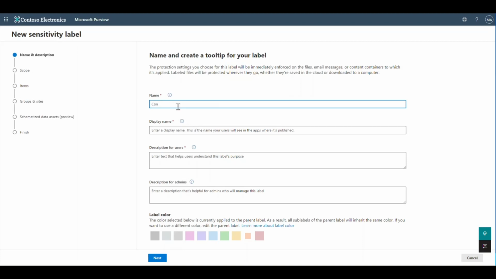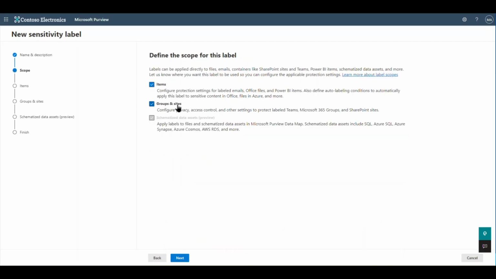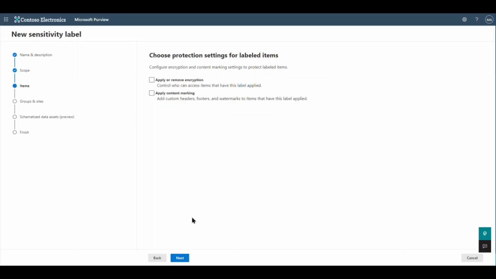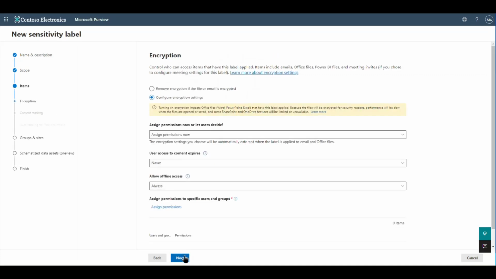So confidential recipients only. Okay. And again, we can see that we've already got the amber color selected because it's on the parent label. We don't need groups and sites. We do need encryption, and we do need to apply a content marking. And then we select next.